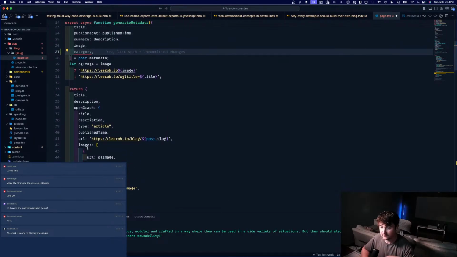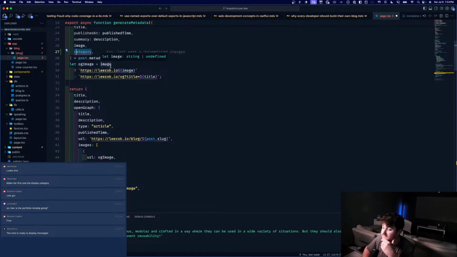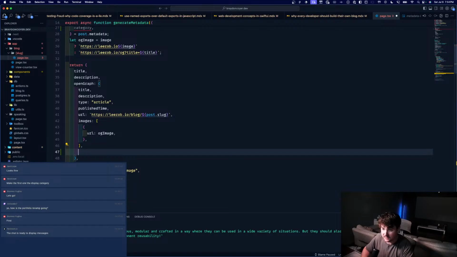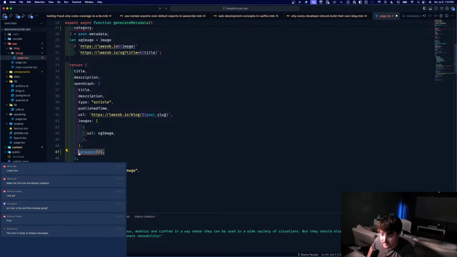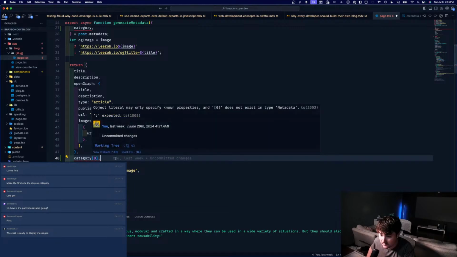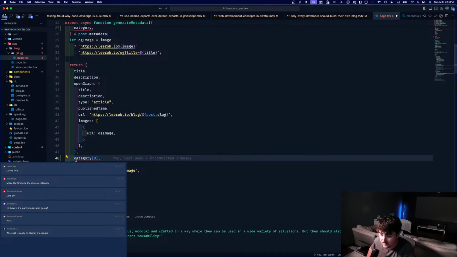Now for our purpose here, I don't think we really care about the entire list. We only want the first index. So we could return category sub-0. Why is this angry? Did I put it in? I did. We want this outside of this object. Why is it still angry? There we go.